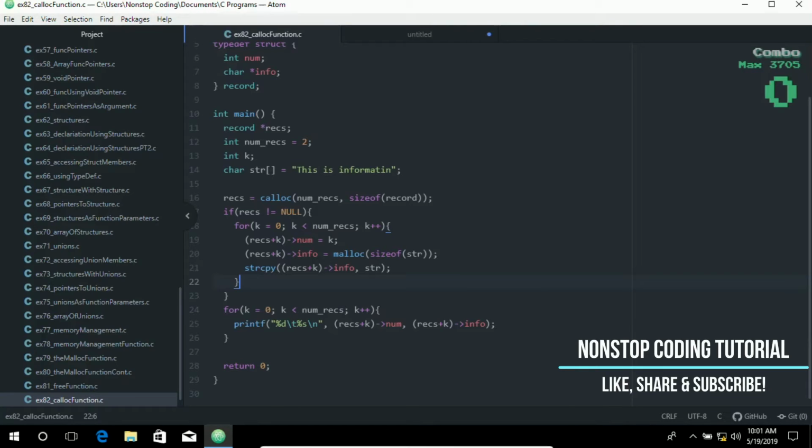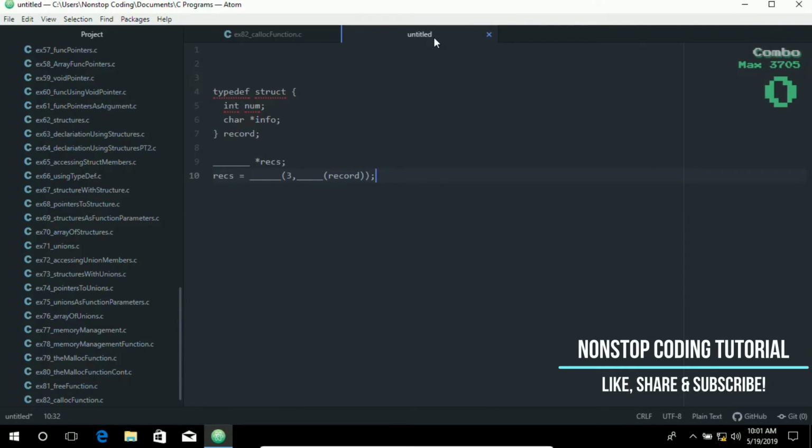So that's it for this video, and before we wrap up, let's go ahead and test your knowledge. I have here a little exercise for you on this tab. I want you to fill in the blanks to allocate memory for 3 record structures. As you may have noticed, there's a blank in here that needs to be filled in.